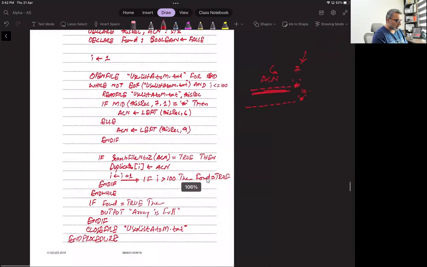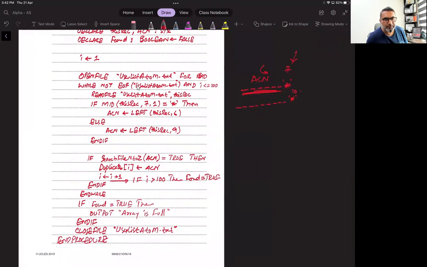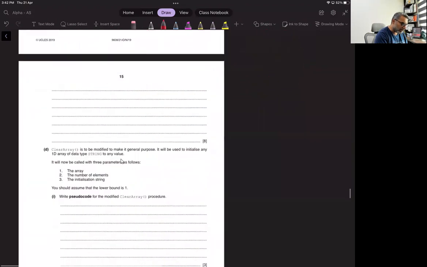All right. So what's basically happening? You're opening a file, picking up one account number, calling this function to check if that account number is found in another file. If it is found, then add that account number to duplicates, increase the I. If I goes beyond 100, it means found is equal to true. It means that array is now full, otherwise it goes on. That's it. This is the algorithm that they want you to write. This is 8 marks algorithm.